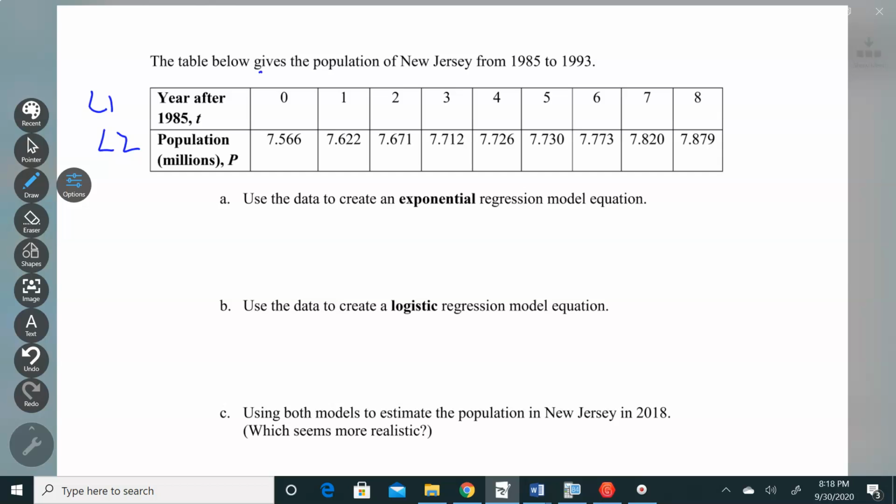So 0 represents the year 1985, but I never use 1985. I call it year 0. And at the end here, this is year 1993, which is 8 years later. So I always readjust it based on what do I want to call the initial year. The initial year will always be x equals 0 or t equals 0, and that goes in the L1 column.